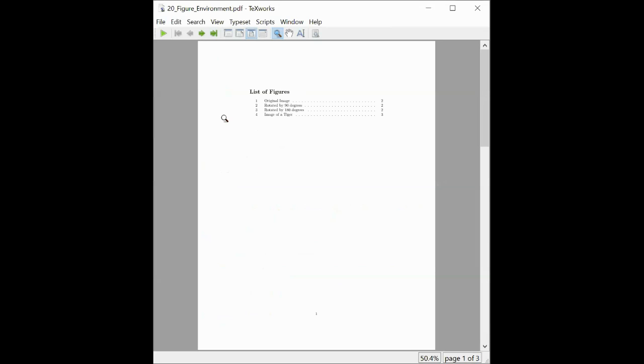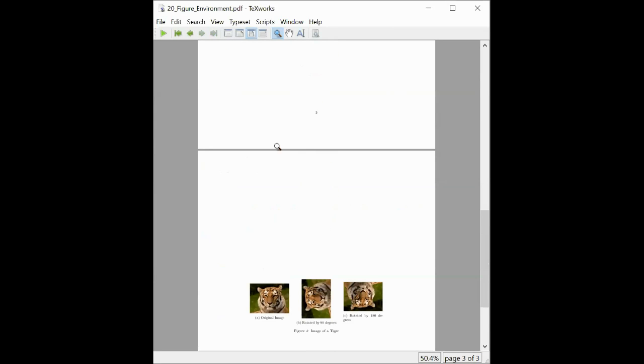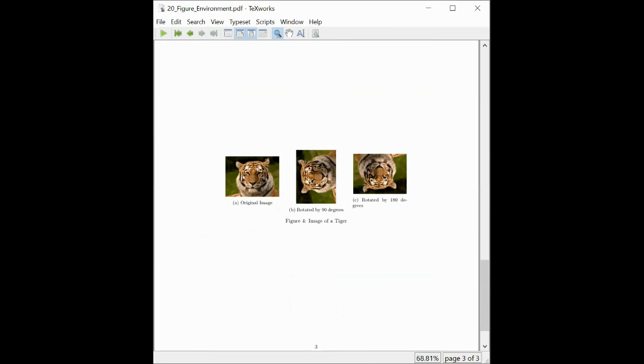So initially, I told you about this list of figures. If you put the command \listoffigures, you will get a list of figures page like this. Then you will have the subfigure package. Subfigure package means you have images A, B, C, and this is the sub caption for individual figures, and this is the main caption for the total image.